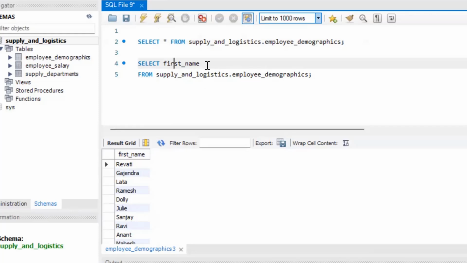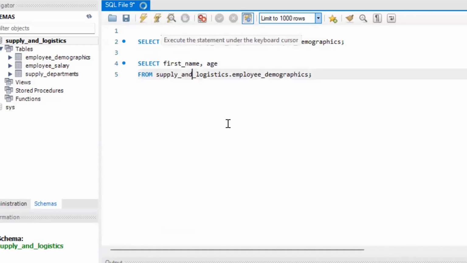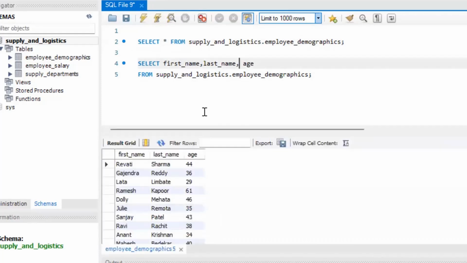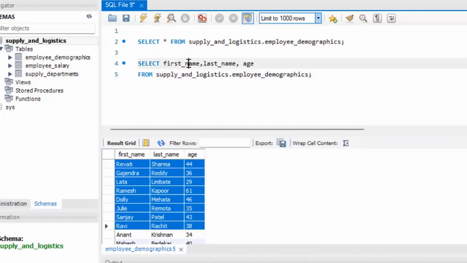So this is the one column we have given. But suppose I want another column, which is age. We can add that like this, and then select it, or just keep our cursor here and click execute. Let's say we add last name as well. Now I'm giving three columns and executing it. You can see it is displaying three columns.